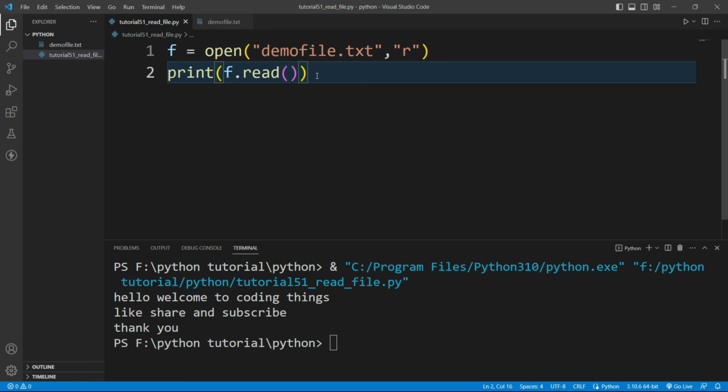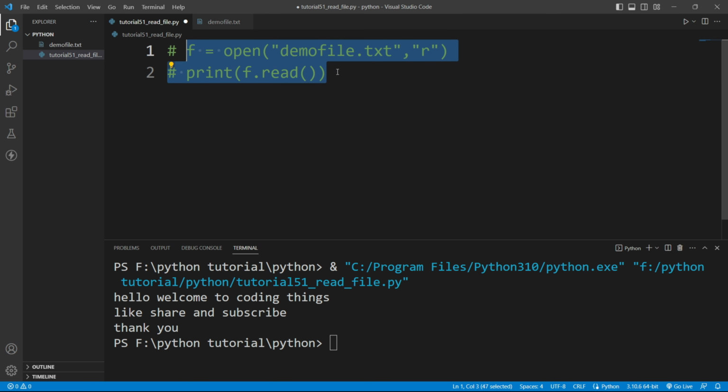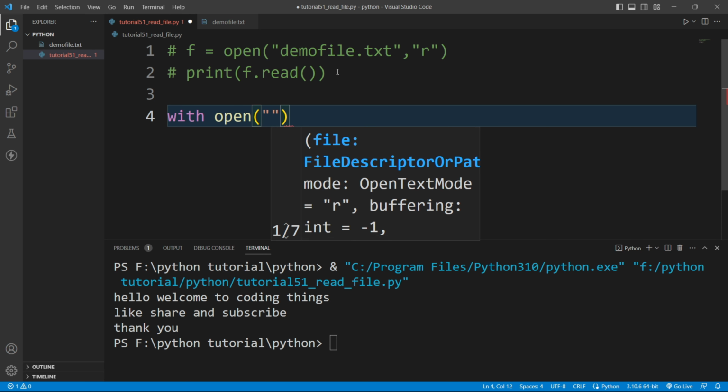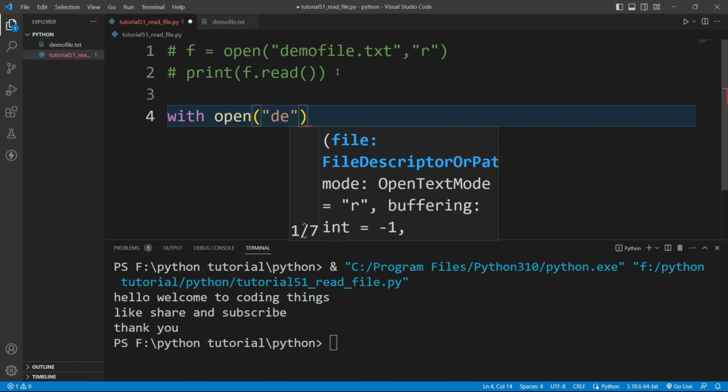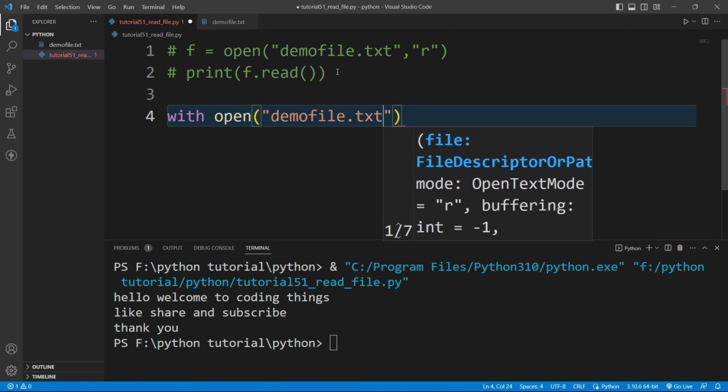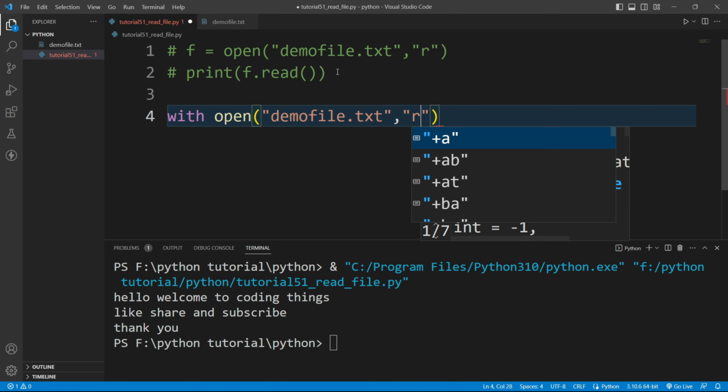Okay, so we can do the same thing by using another syntax also. I'll show you. Let me comment all these things. We can do the same thing by using the with keyword. So I will write with open, then inside it we need to write the file name. I'll write demo file dot txt and I want to open it in read mode.